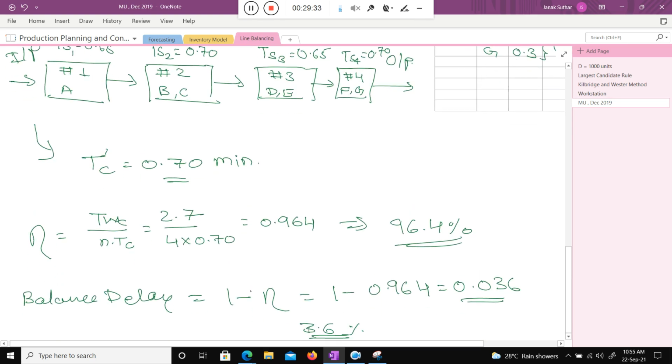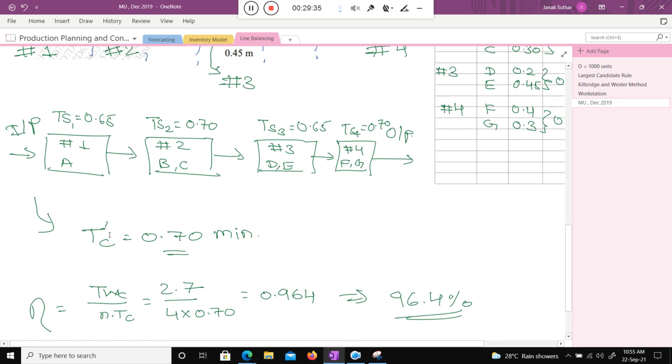Where does this 3.6 come from? You can see this one, TS1 and TS3, 0.65. So a 0.05 minute wait will be there, and a 0.05 minute wait here also, because it will take 0.7. So 0.05 minute waiting will always be there. That shows the balance delay.